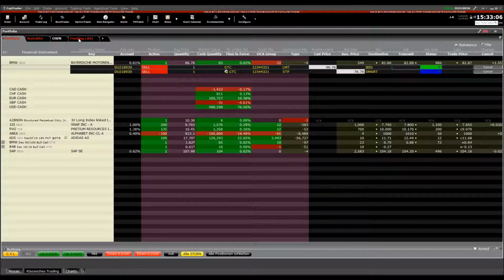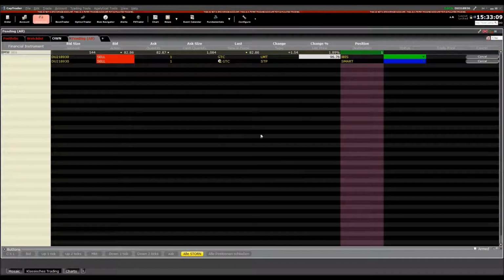And as you can see in the pending all tab, we would have an OCA group, right as I showed you before. Okay, that should be it.